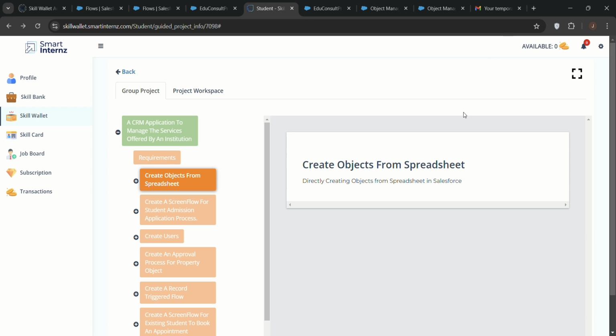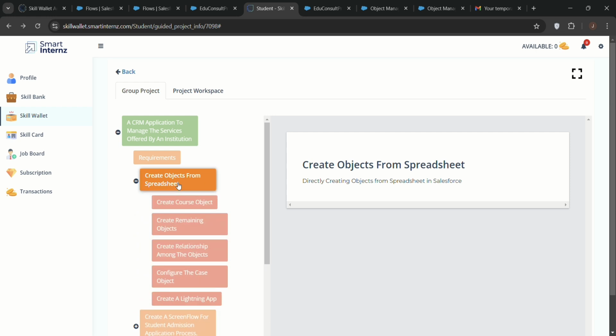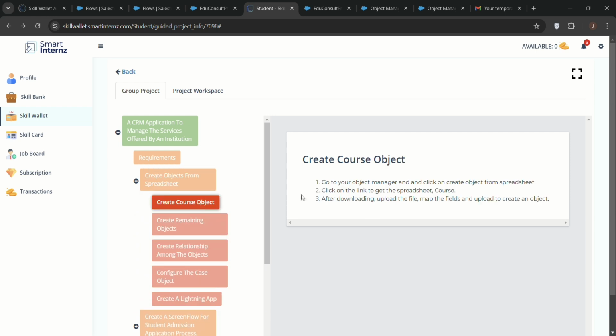Today we will be discussing how to create a CRM application to manage the services offered by an institution. First we need to create objects from the spreadsheet. So create the course object. We'll click on the course sheet and download it, and we'll go to the object manager and upload that spreadsheet.